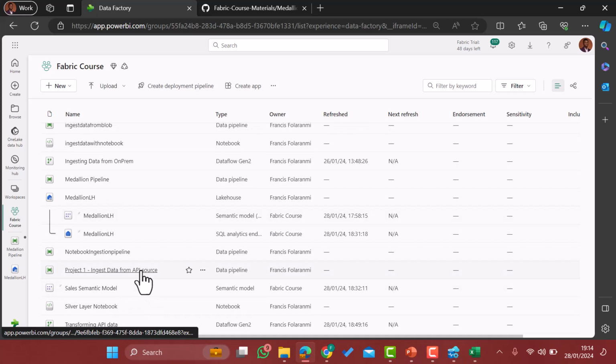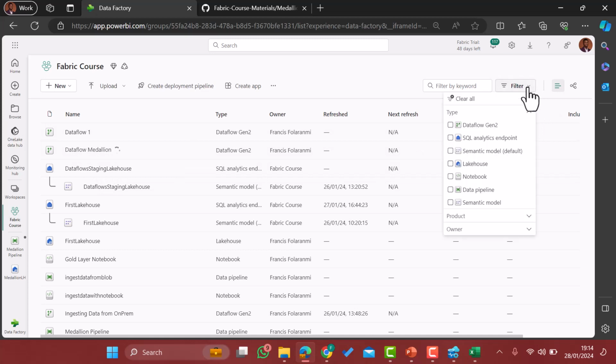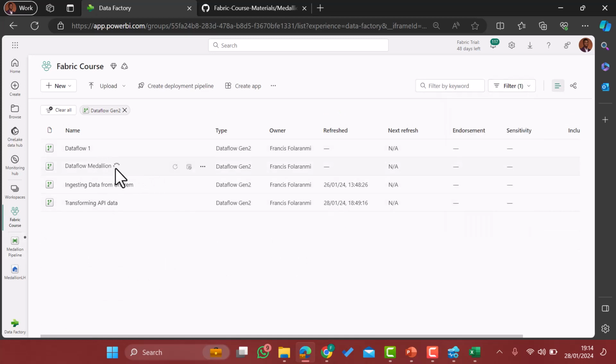So you know that we now have a lot of items within our workspace now. But you can actually filter them right here. So if I just want to see items that are just data flow, I can click on this. So I have Medallion data flow. So this is loading now. So while this is loading, we just give it some time, and then we go into our lakehouse and see if I now have the tables in my lakehouse.